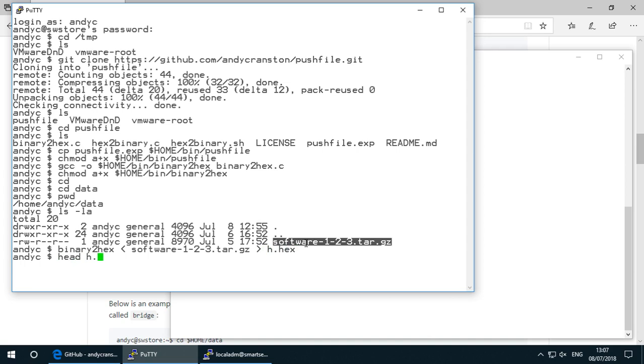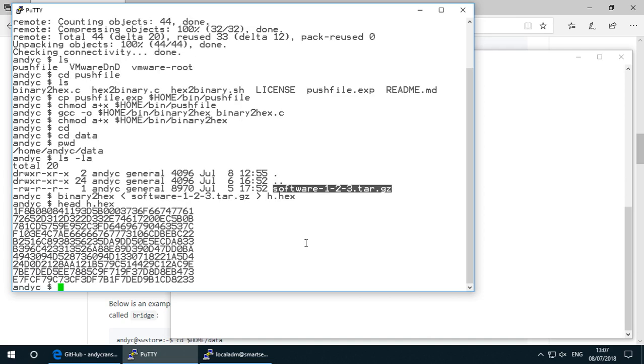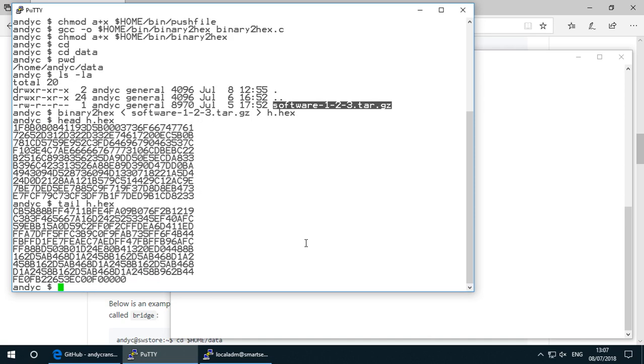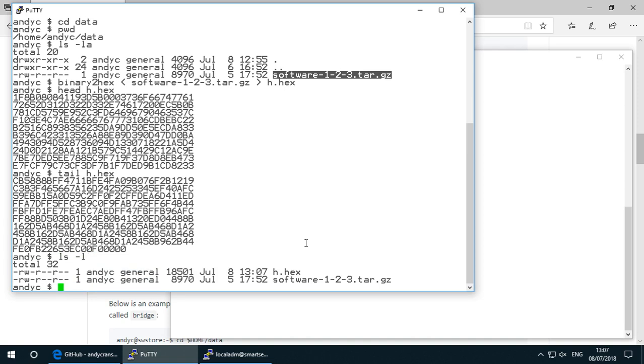If I look at the beginning of that file, I've got a load of hex characters, and it's pretty much like that all the way through. If I look at the end of it, it's all hex characters. The file's a little bit over twice the size. That's simply because each byte in the binary file is represented by 2 characters to represent its hex value.